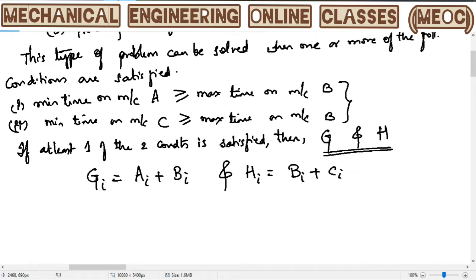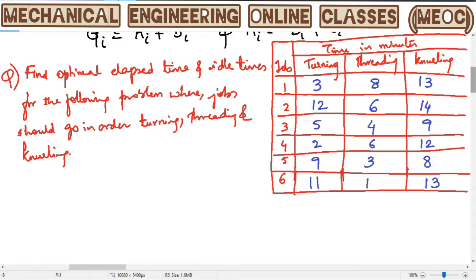So let us understand this using an example. Let us say the question is to find the optimal elapsed time and idle times for the following problem, where jobs should go in order: first turning, then threading and then knurling. All the times are given in minutes. The number of jobs is 6. Job 1 will take 3 minutes on turning, 8 minutes on threading and then 13 minutes on knurling. Similarly, job 2 will take 12 minutes on turning, 6 minutes on threading and 14 minutes on knurling, and so on. Job 6 will take 11 minutes on turning, 1 minute on threading and 13 minutes on knurling.